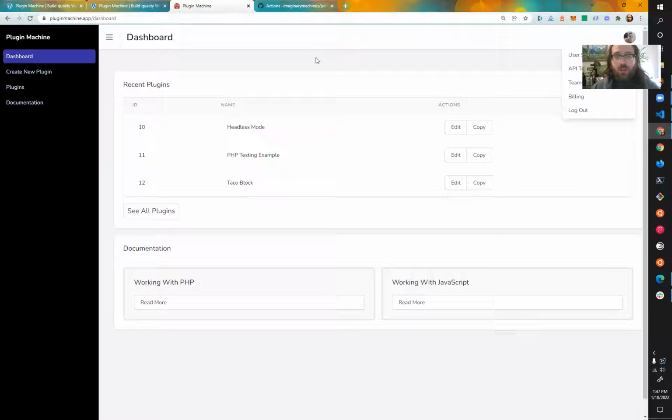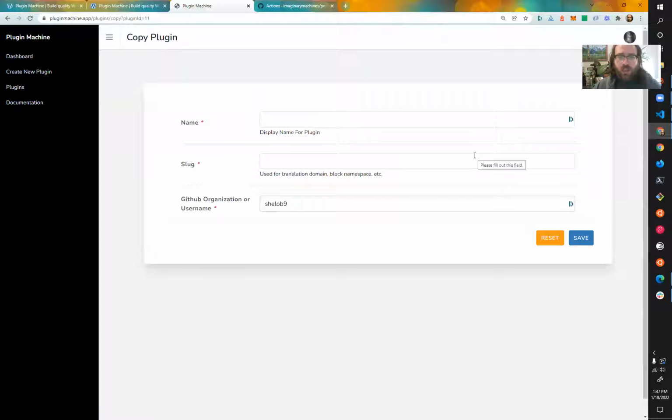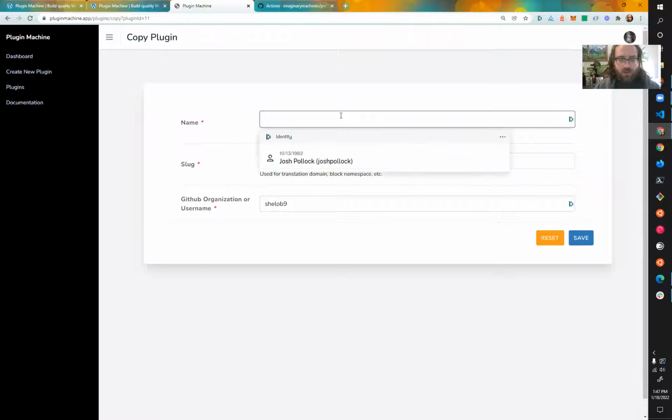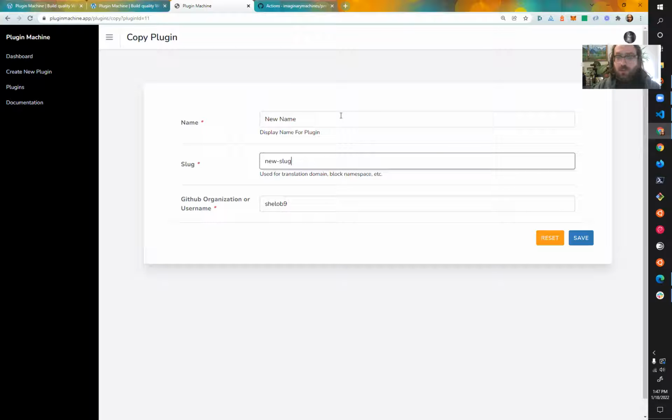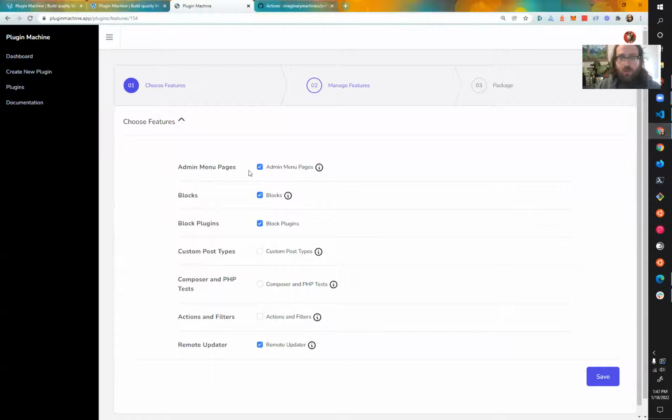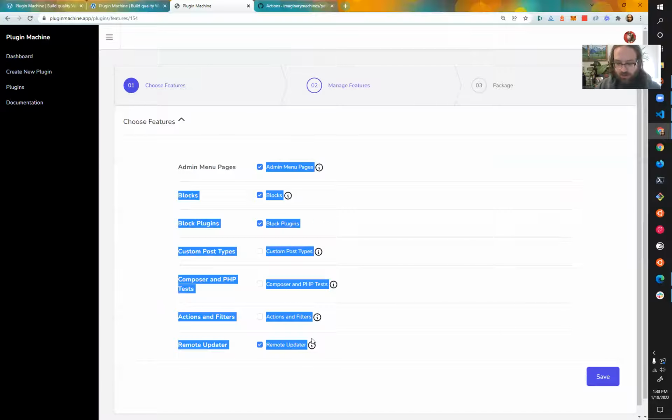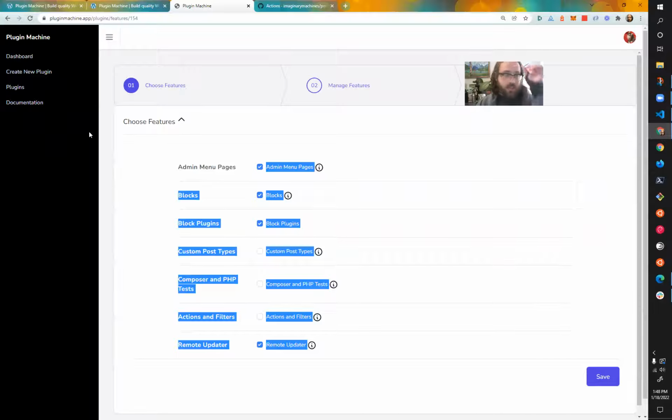So for example, there's this copy button here now that's new. It will take this example plugin that I built for one of the videos and copy it, and I just give it a new name and slug for the new plugin, and it inherits everything I had added there. So that's cool. That's one of the new features that is here.